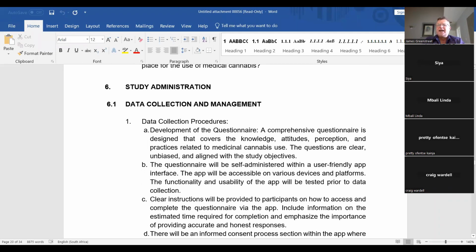The functionality and usability of the app will be tested prior to data collection. Clear instructions will be provided to participants on how to access and complete the questionnaire via the app. And this will include information on the estimated time required for the completion, as well as to emphasize the importance of providing accurate and honest responses.